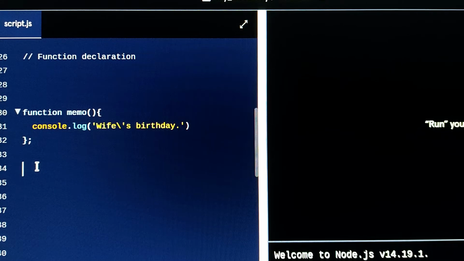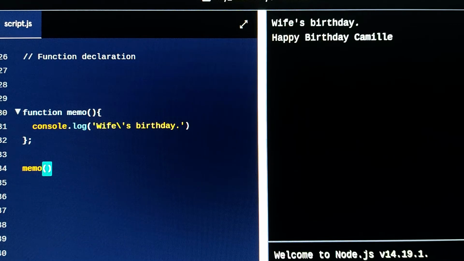Now, to use a function, you call a function. And the way you call a function is you type the name, so the identifier, and the parentheses, and then you run that. So let's try that. In this case, it will be memo, parentheses. So that's calling the function. Now if I run that, okay, so there's a couple of little functions going on. I might just close one of those, sorry. Okay, so if you look at the console, it says wife's birthday.